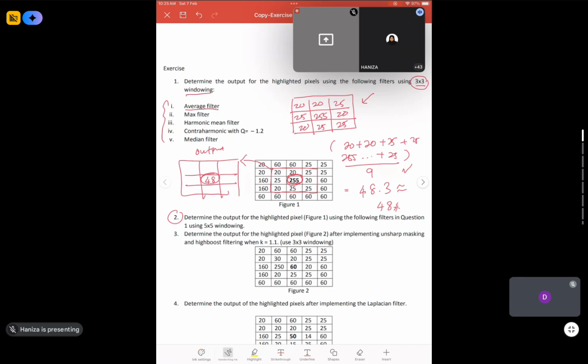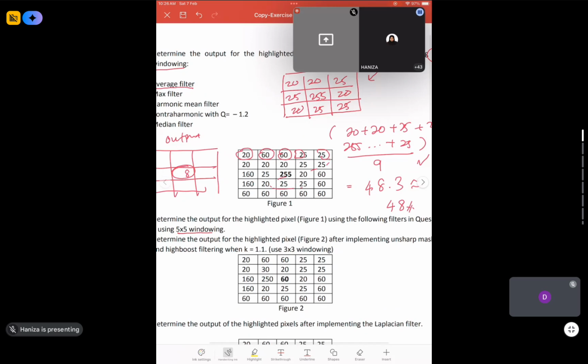The second question here asks you to calculate for 5 by 5 windowing. If it is 5 by 5 windowing, you need to use all of these values: 20 plus 60 plus 60 plus 25, 25 plus 25 until plus 60, divided by 25 because we are using 5 by 5 windowing.